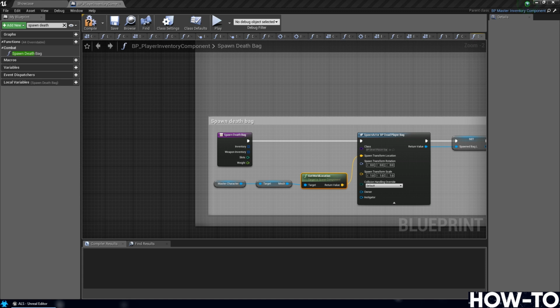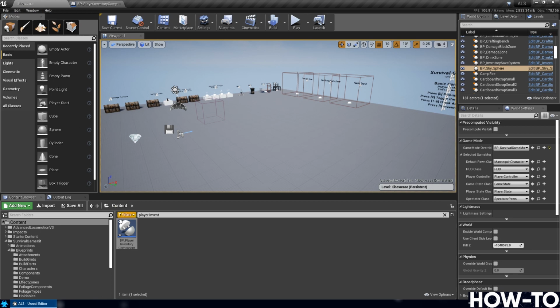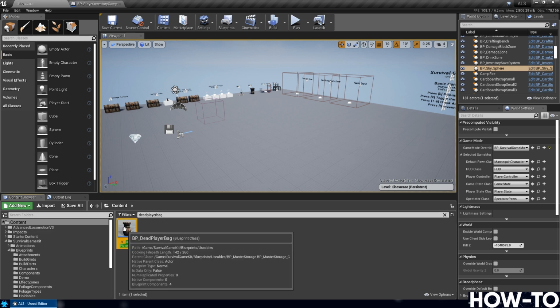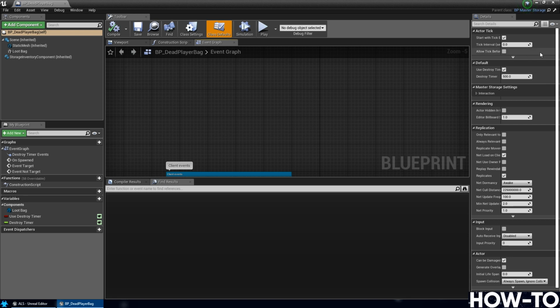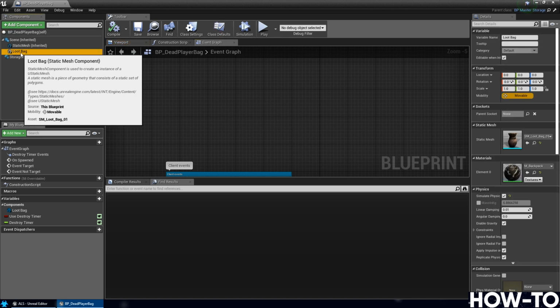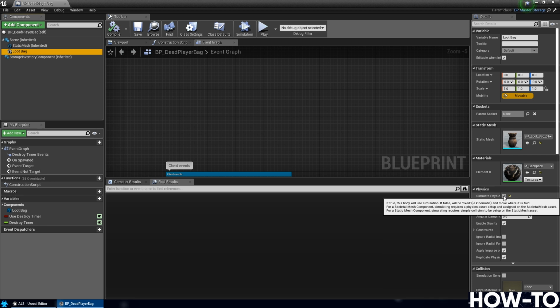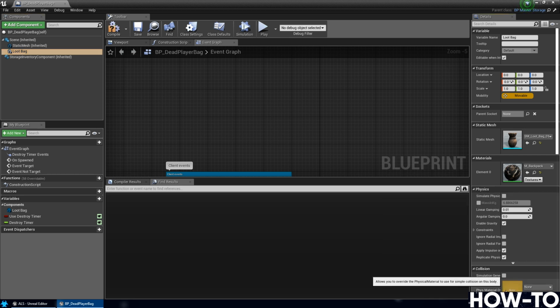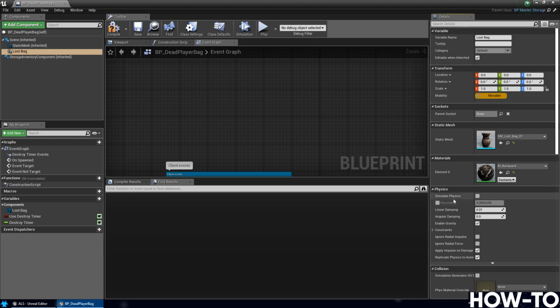One thing we will need to do is to go to the loot bag component and untick simulate physics. We need to go to the showcase content. And let's search for dead player bag. Open that up. Select loot bag here to the left. And then untick simulate physics. It's on the right hand side under physics. So it's unchecked. Compile and save that. And that should correct the issue with the death bag.